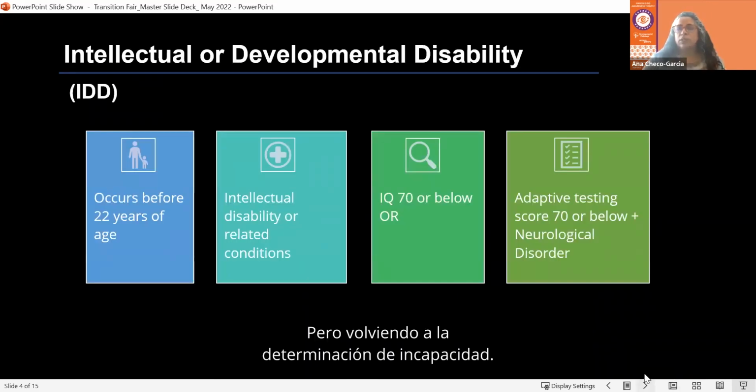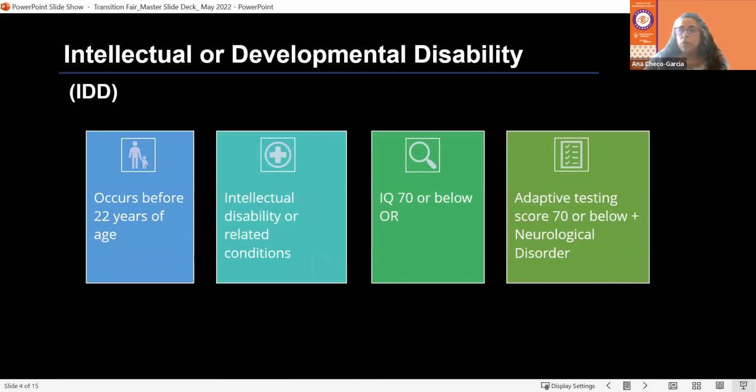But going back to the disability determination, before you can select a waiver, you have to first be diagnosed as intellectually or developmentally delayed. And that typically occurs in a couple of different ways.